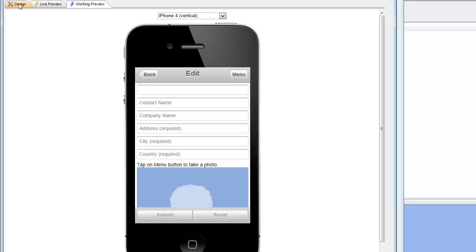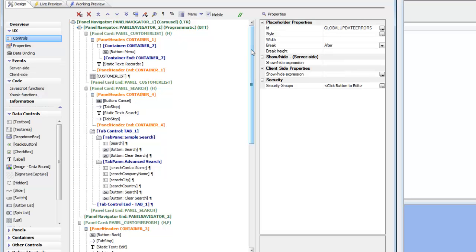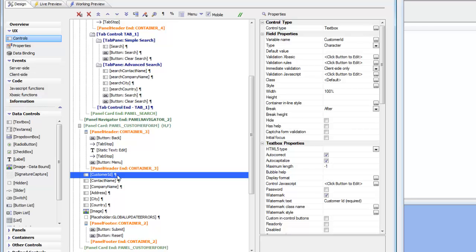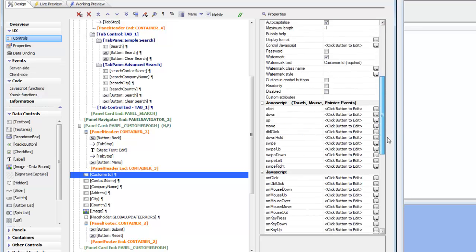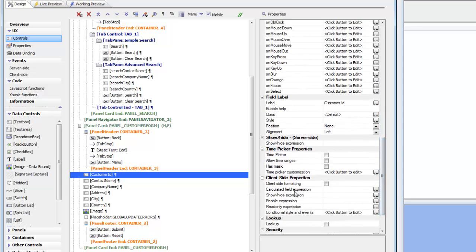So let's go back to design mode now, and we'll scroll up to the top here, and we'll go now to the customer ID field itself. So here is the customer ID field, and first let's basically make this field only visible if we're in enter record mode. So make sure that customer ID has focus in the panel in the list over here, and then scroll down until you get in the property sheet here to client-side properties. So in client-side properties you can see here there's a property called show hide expression.